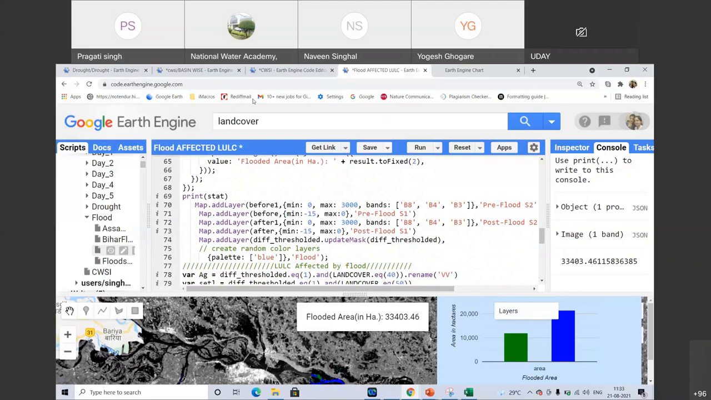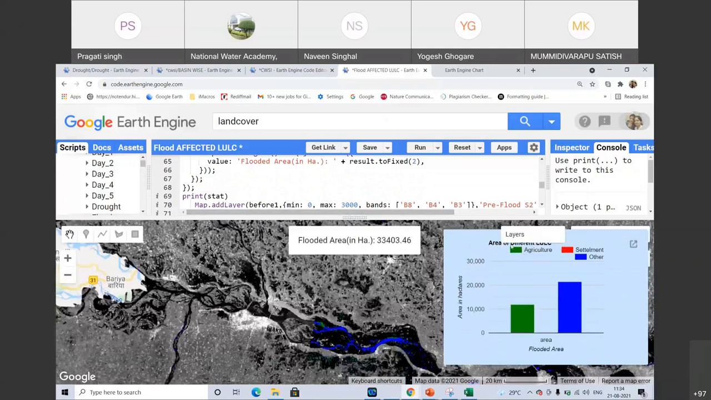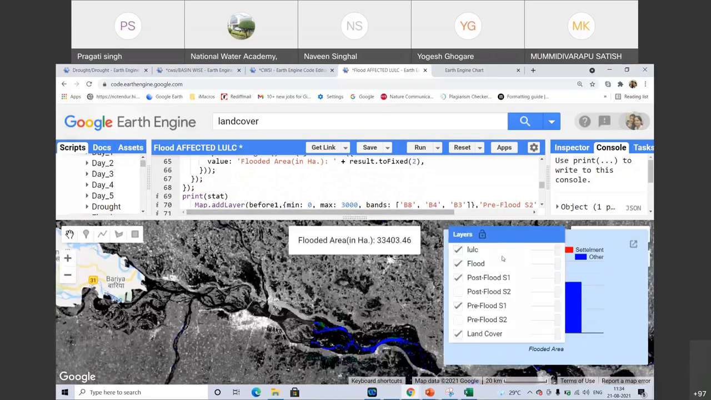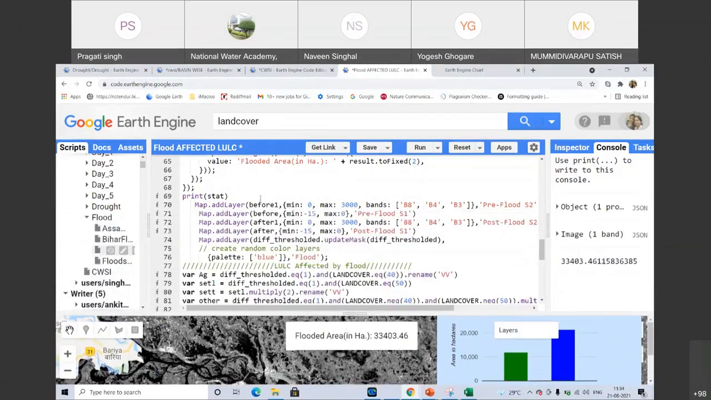Then print stat. So whatever stat will be there, that will print. And map.addLayer before one. So now we just displayed here the imagery. That before one imagery is the pre-flooded Sentinel-2 imagery. See, this before one imagery has 3 bands, 843.